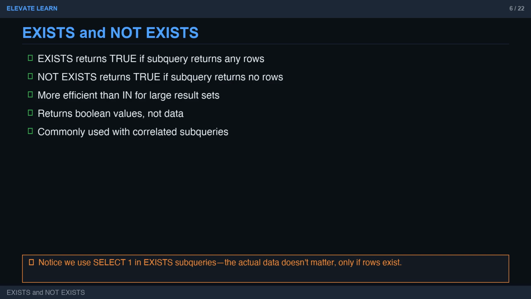Exists is often faster than in when dealing with large result sets because the database can stop searching as soon as it finds a matching row. In our examples, we find customers who have orders using exists and customers without orders using not exists. These patterns are incredibly common in real-world SQL, especially when working with relational data.